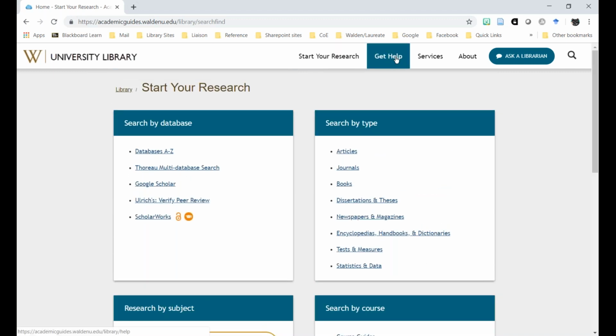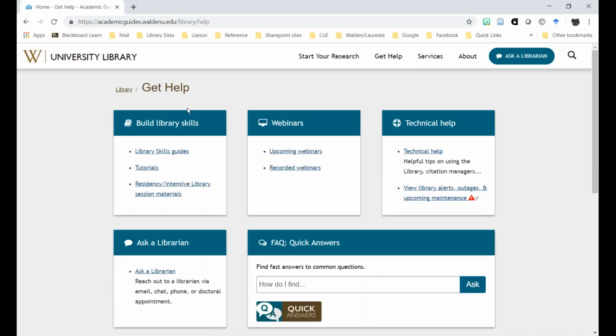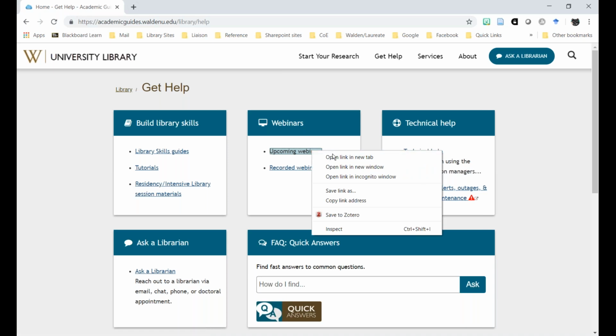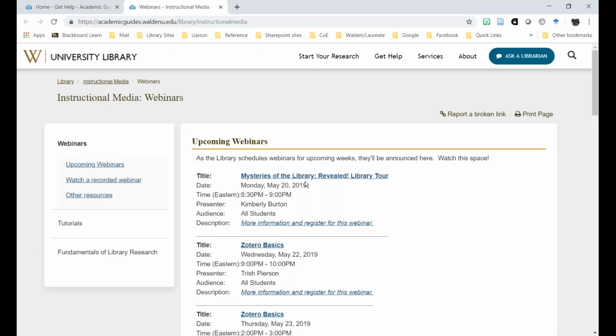If I go to Get Help, this brings us to the Get Help page where we have our library skills, our tutorials, our recorded webinars, and our upcoming webinars. So if you are interested, go into the upcoming webinars. This is a list of webinars that we have scheduled coming up in the library.